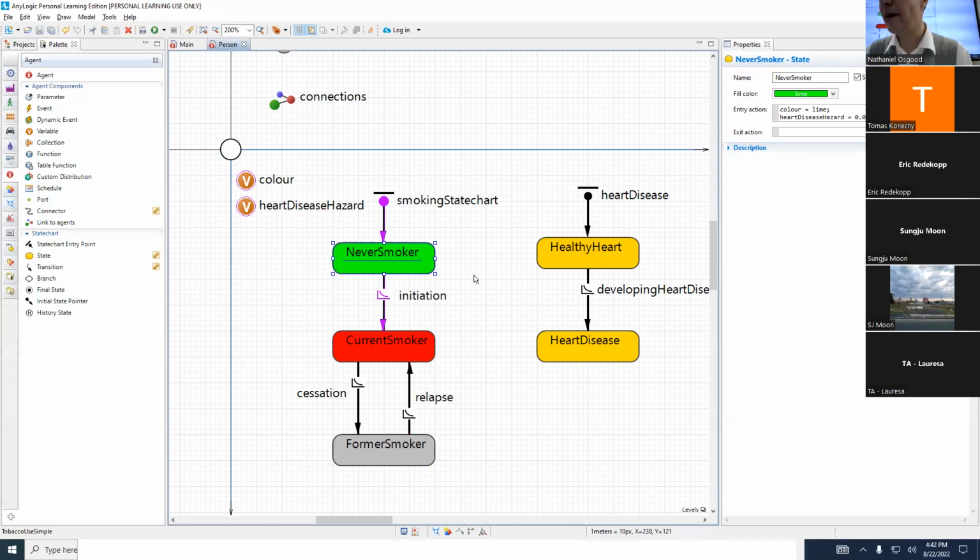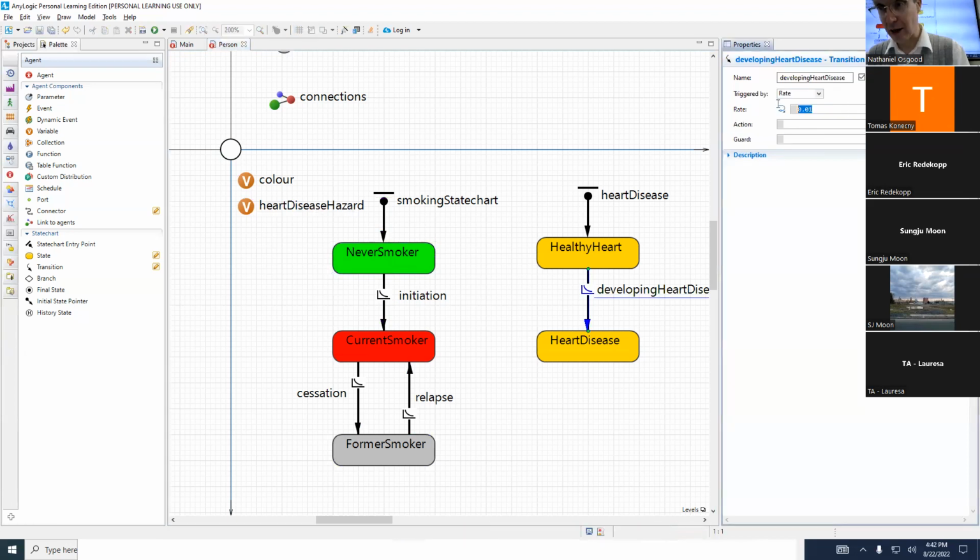We still have to do what? Yeah, exactly. We have to connect the rate. So this rate, instead of just being 0.01, what will it now be? Heart disease hazard. You said it first. That goes exactly right. And we'll build, and it's one happy camper. Okay, so now their chance of developing heart disease depends on their smoking status.